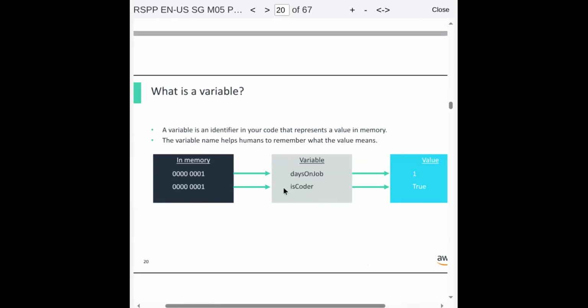So let's go to variables. A variable is an identifier in your code that represents a value stored in memory. So it acts like a label for a value. The variable name helps humans understand what the value represents.